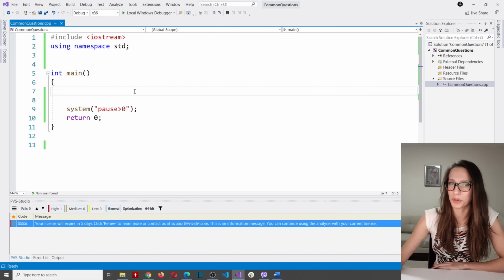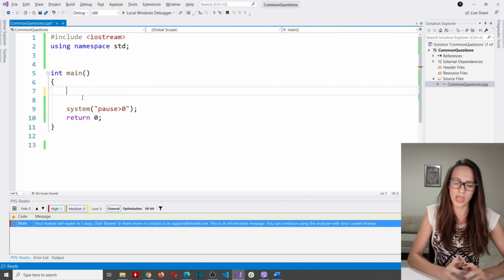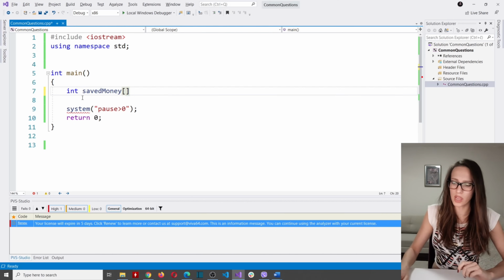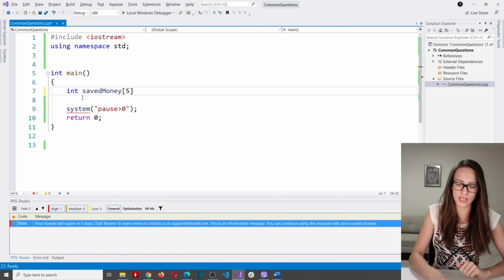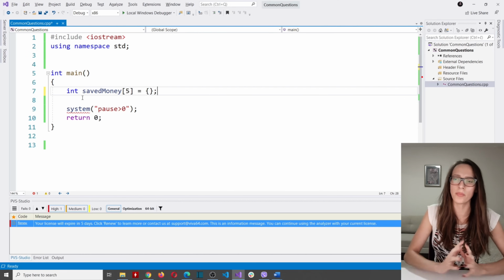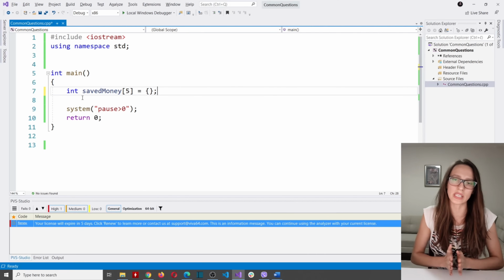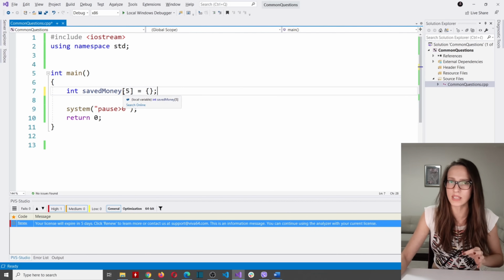So let's write some code and create some errors now. Let's create an array of type int, and I will call it savedMoney, and that will be an array of 5 elements, and I want to initialize those elements here. The purpose of this array is the following. Let's say that I want to save some money each month, and I want to store that data in this array. So I'm going to save money for 5 months, and I will store how much money I have saved each month inside this array.